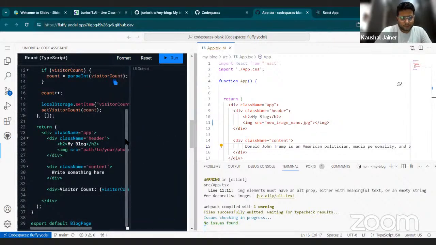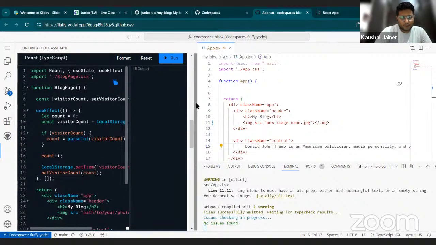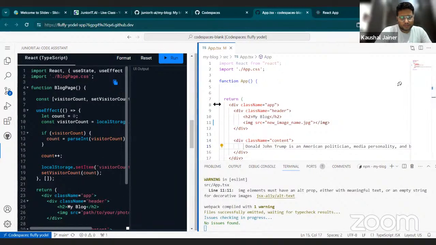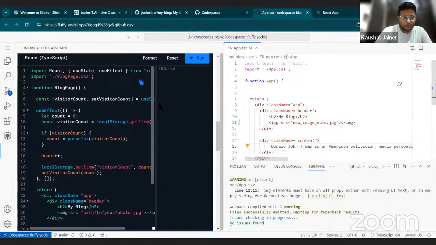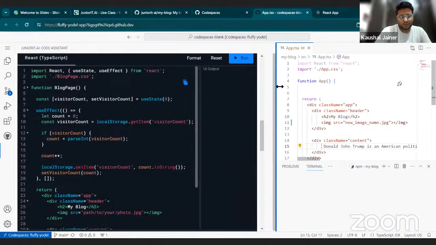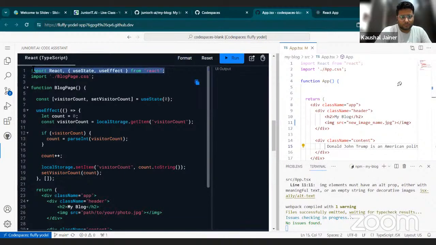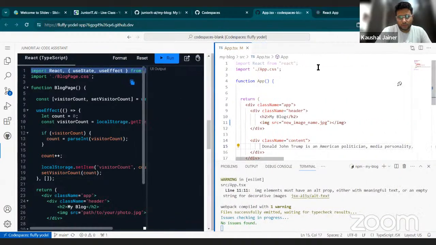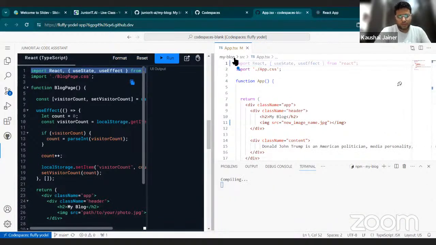So let me just increase the window size. Yeah. So in this code, you can see it has imported React and also useState and useEffect. And in our case, we just have imported React. So let's just copy this line, and I am going to remove this line here and save the code.